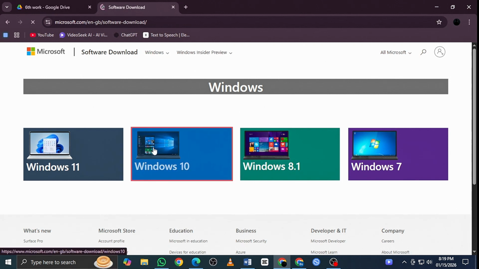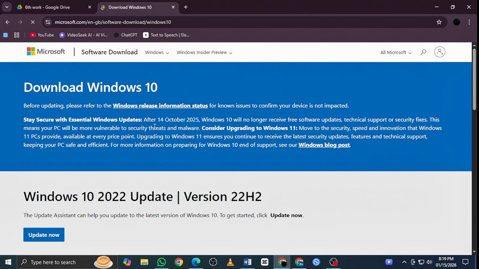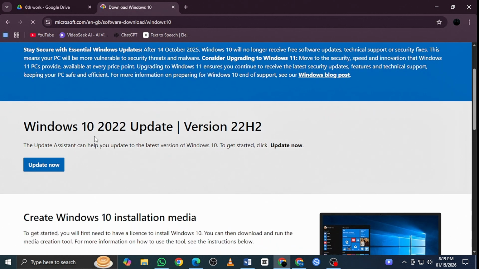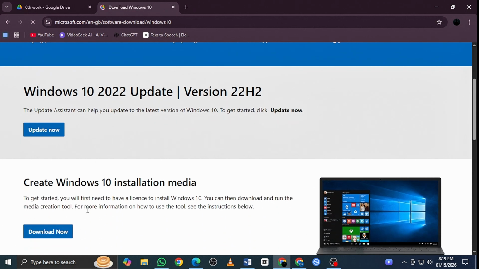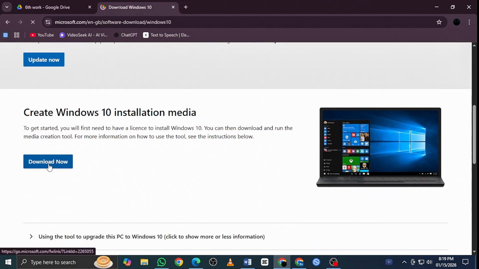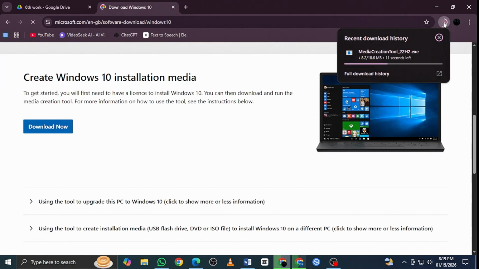Once you're on the Microsoft Software Download page, scroll until you find the option for Windows 10. Click on it and you'll be taken to the Windows 10 download page. On this page, look for the option that says Create Windows 10 Installation Media. This is what we need. Click the Download Now button to download the Media Creation Tool.